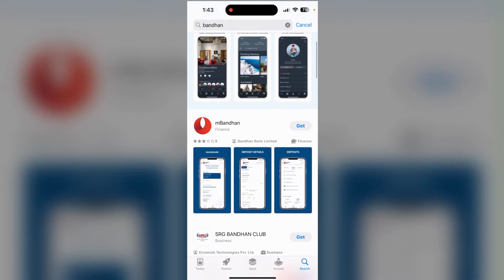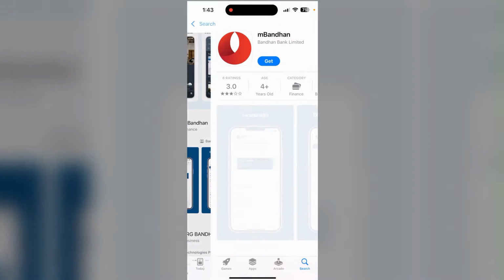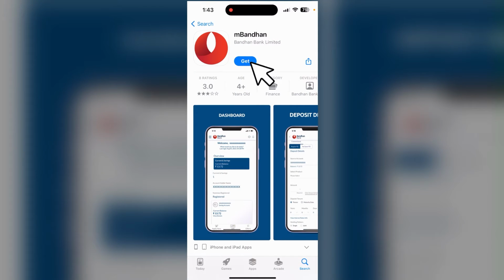Scroll down a little bit. It is also named as mBandhan, which is provided by Bandhan Bank Limited. Click on that and click on Get button.